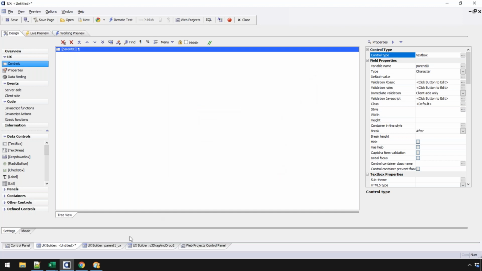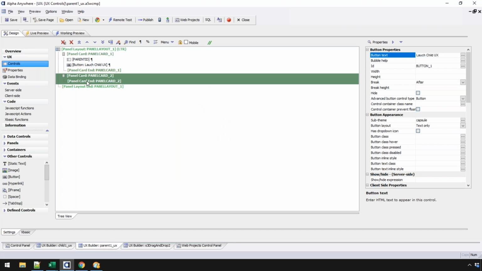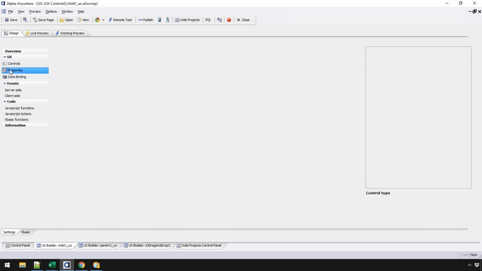So what I want to do is launch it. I'm going to click this button, and it's going to launch that UX in this panel card, but it doesn't have to be. It could be in a tab pane. It could be anywhere. We're basically going from one UX to another and want to pass information. Now the magic or the trick to it is in my child UX, I want to go to properties.